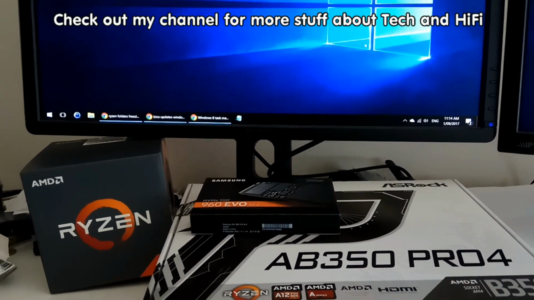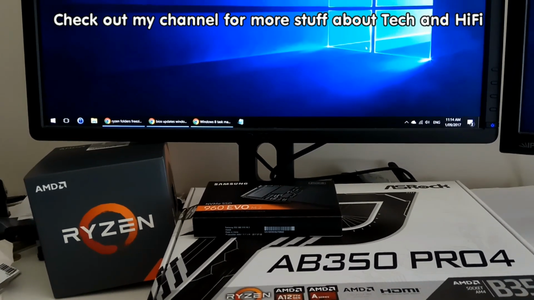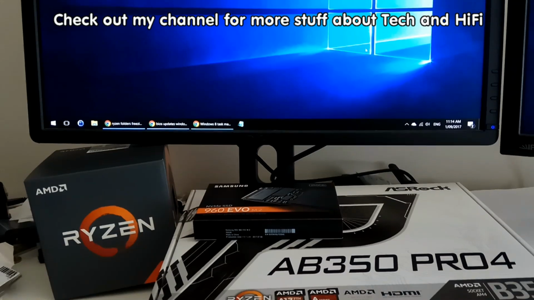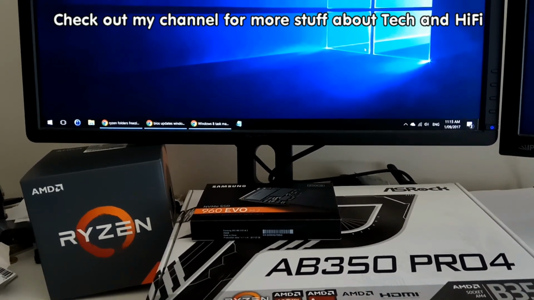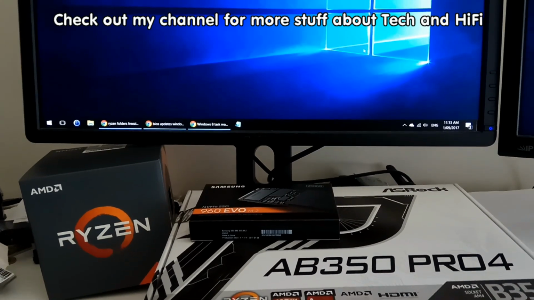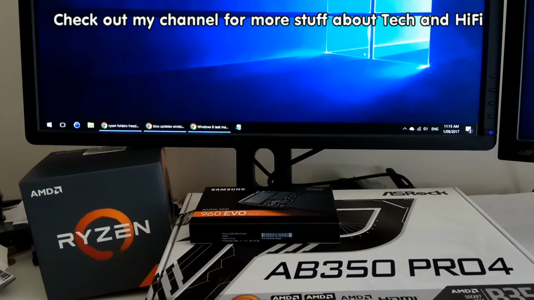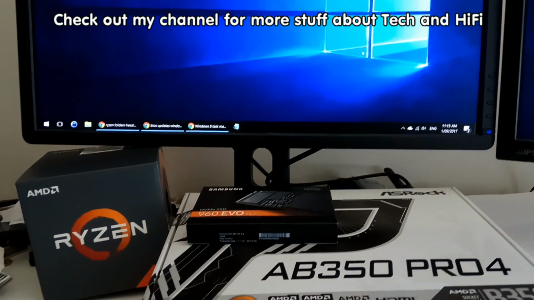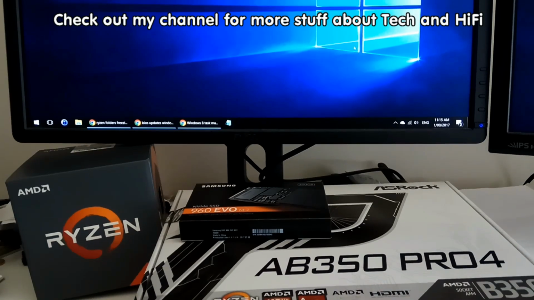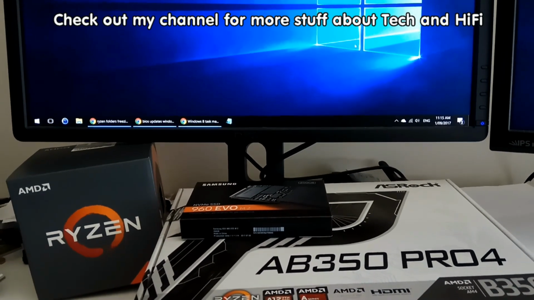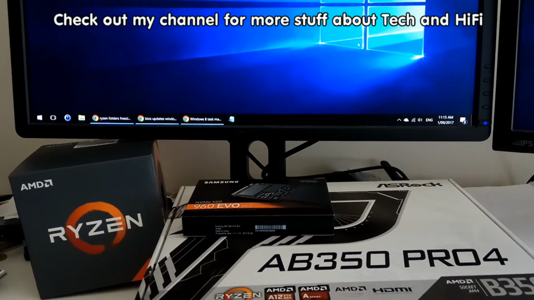Apart from the Ryzen 5 1600, I've got the ASRock AB350 Pro 4 motherboard, which has the mid-range B350 chipset. I also got the 960 Evo SSD, which is an M.2 format, and also it's NVMe, which is a technology that enables this to go up to about 3,000 megabytes a second of read and about 1,500 megabytes a second of write, which is perhaps the fastest consumer SSD around at the moment.